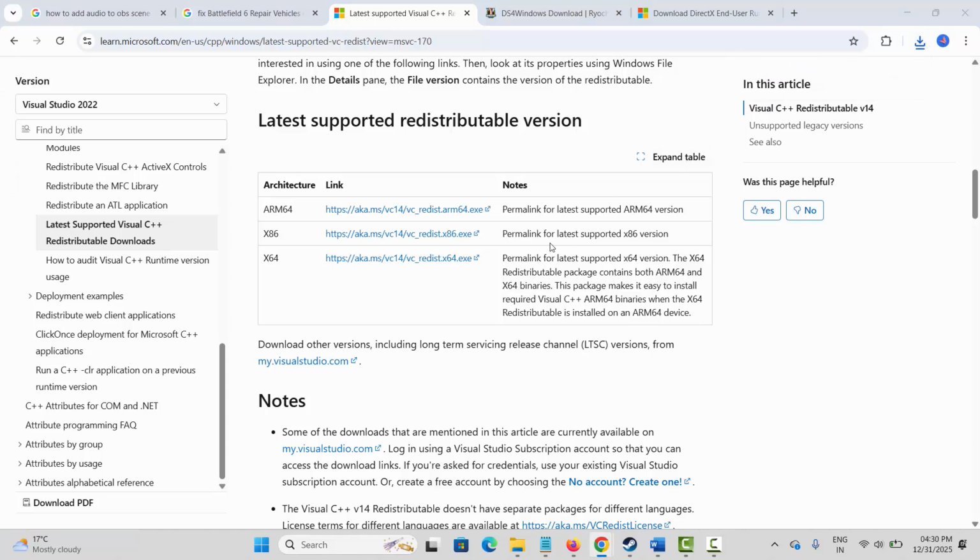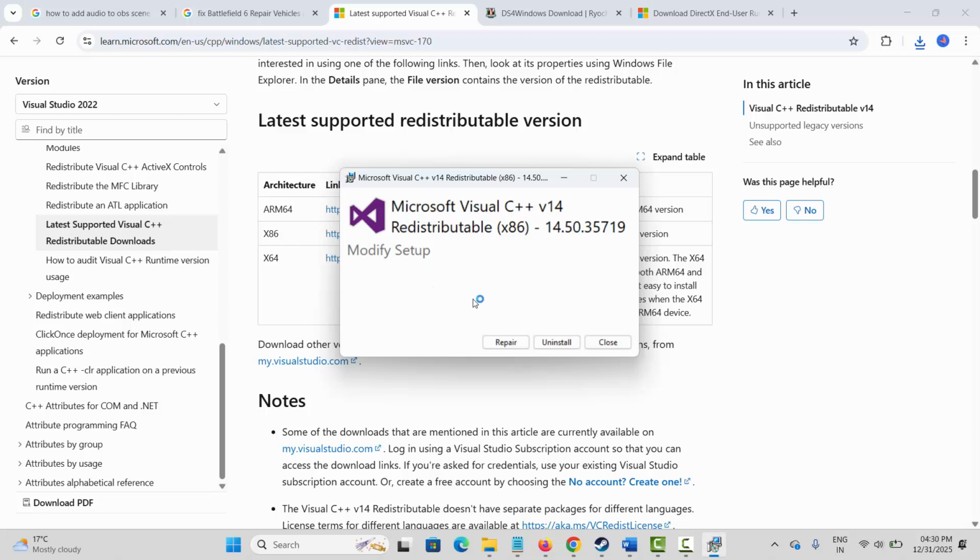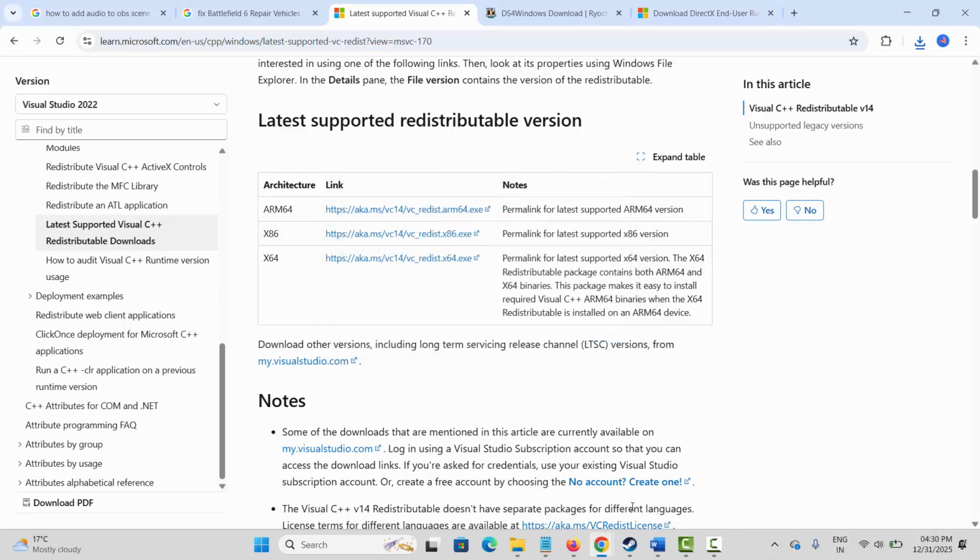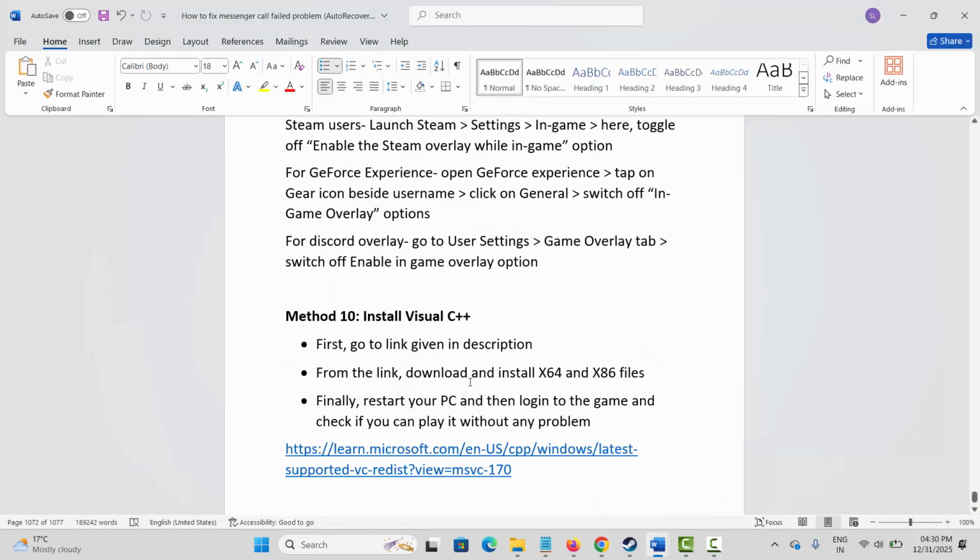and after that open the link and you will get repair or install option. Click on it and you have to wait for some time until you get setup successful message. Now close this. After that, restart your PC once. After restarting, again log into the game and check if you can play it. If not, next method is to update Windows.